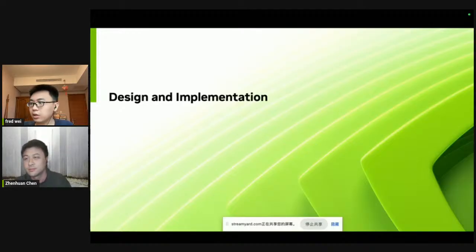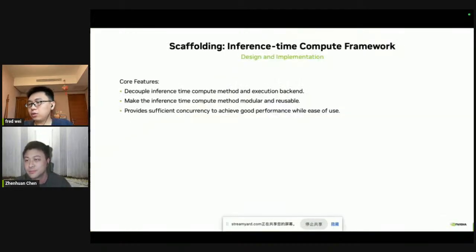Yes. Okay. So let's move to the design and implementation section. To meet these requirements, we designed and implemented Scaffolding, which is a framework that can be used to develop various inference-time compute methods, such as best of n or modularity. Yes, what we mentioned above. It has three core features.